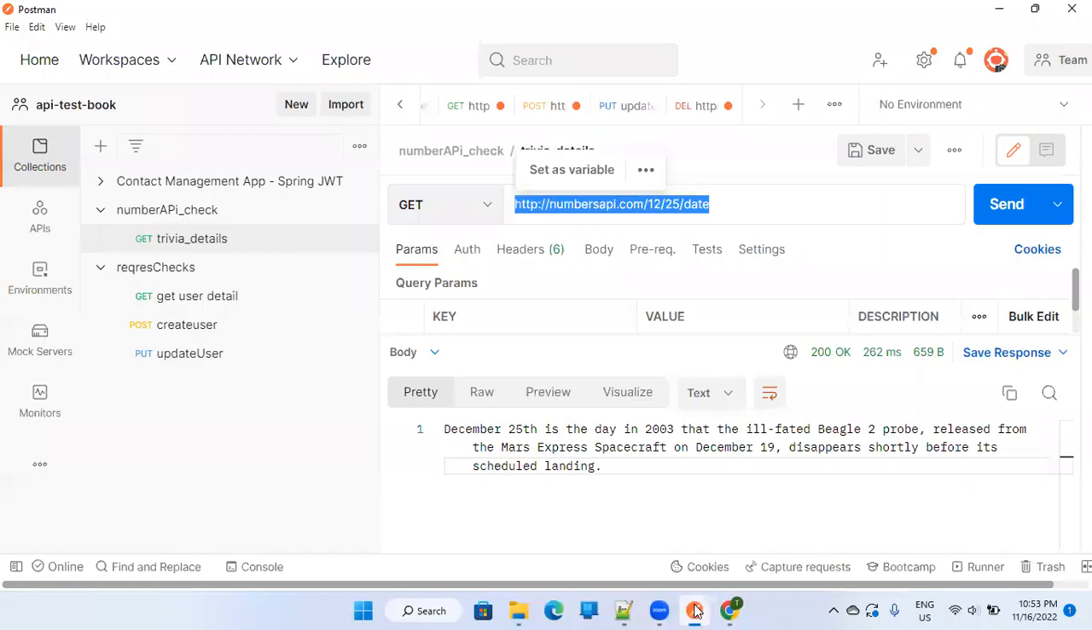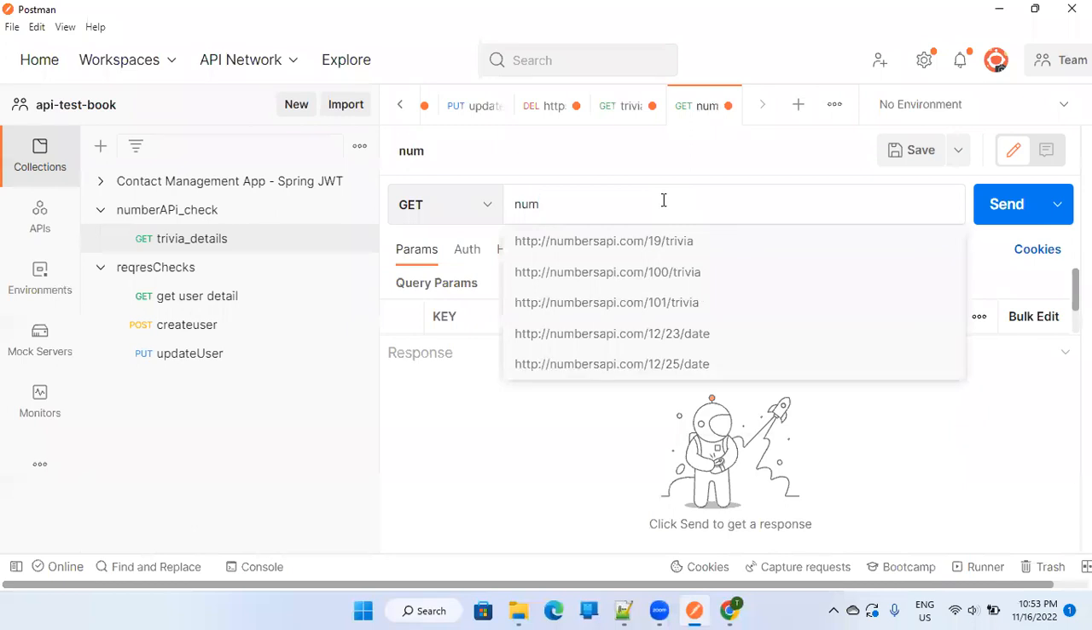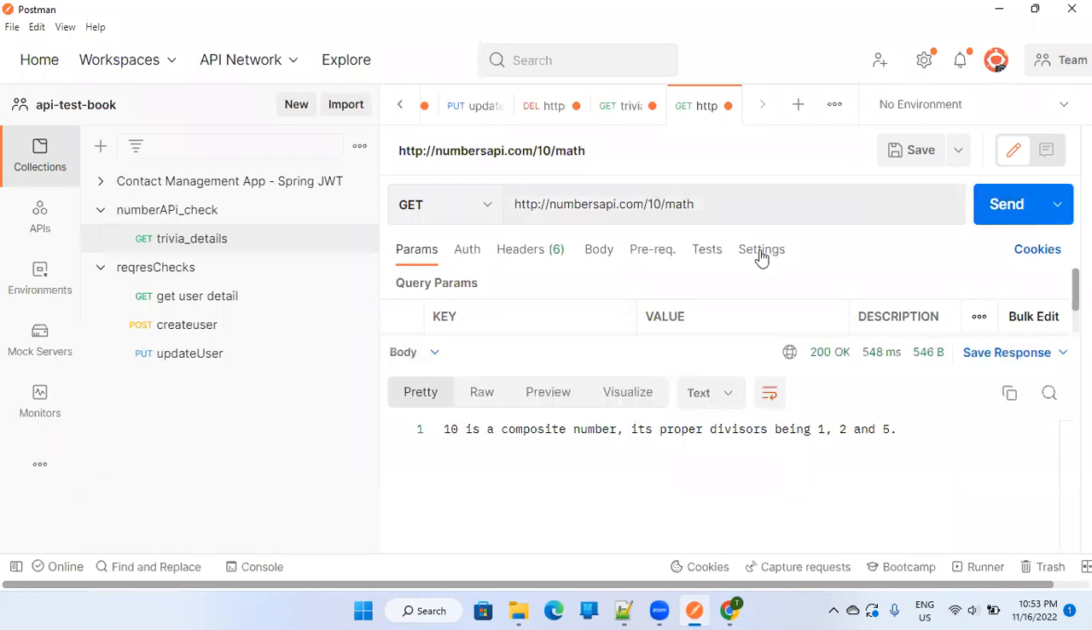But for us, it's very simple. I have to simply call it, or let's create one more. Numbers API. Here, I want to get math detail about number 10. I can say send. 10 is a composite number. Its proper divisors are 1, 2 and 5. Okay, great. And this is called a path parameter. I can parameterize it, right?